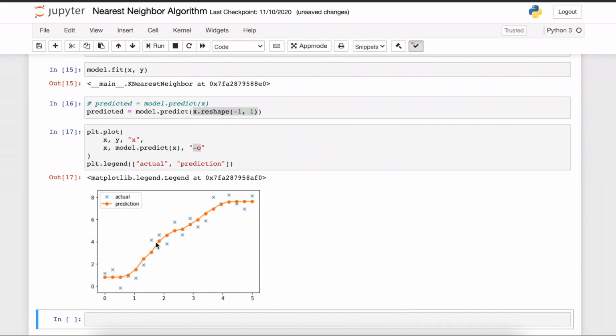I hope you understand the k-nearest neighbor algorithm, and I suggest you implement this code line by line, not by copying the whole code. It will give a better understanding.